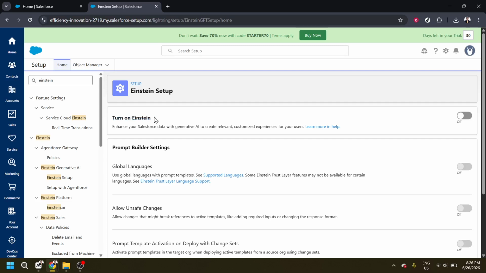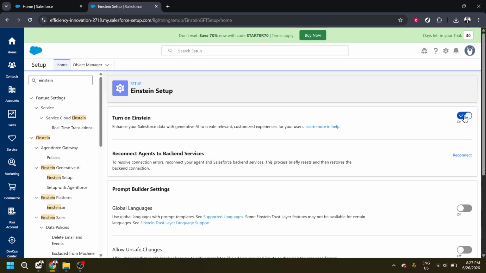And here's the really important part. Once you find it, you're going to see a toggle switch next to it. That toggle is currently set to off. Go ahead and flip that switch to on. A confirmation pop-up might appear asking if you're sure. Just click Turn On or Confirm to proceed.